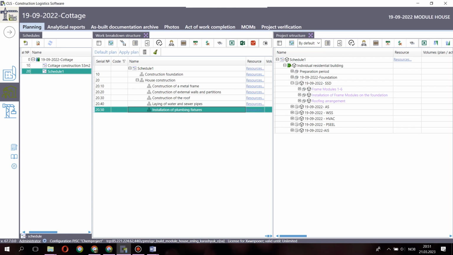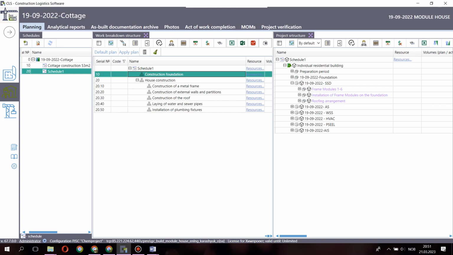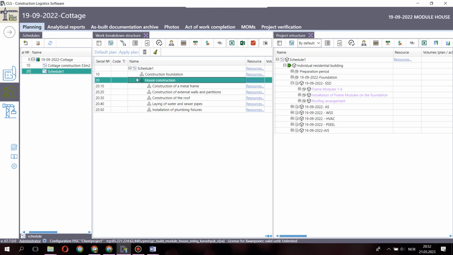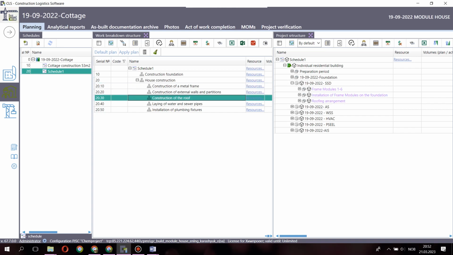Now we need to define what a division is. A division is a logically selected part of the construction object. In our case, construction foundation is a division. House construction is a group of divisions, and everything that is included in this group are also divisions.